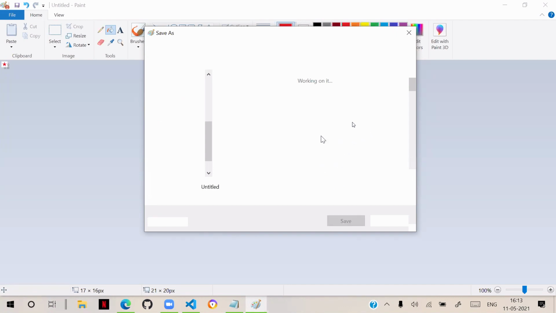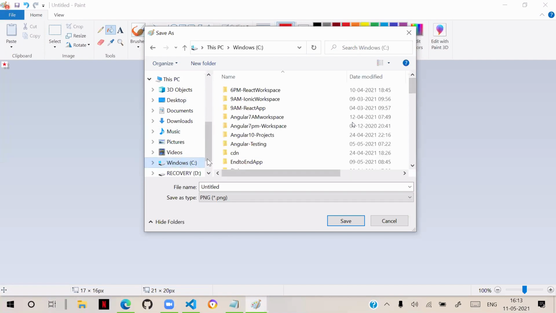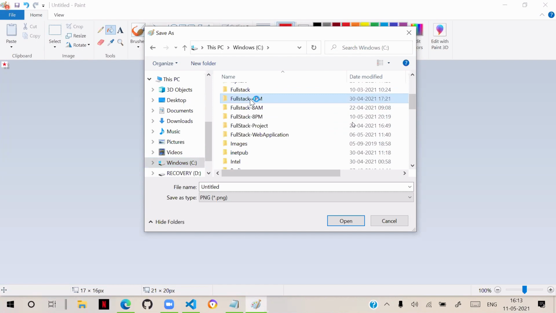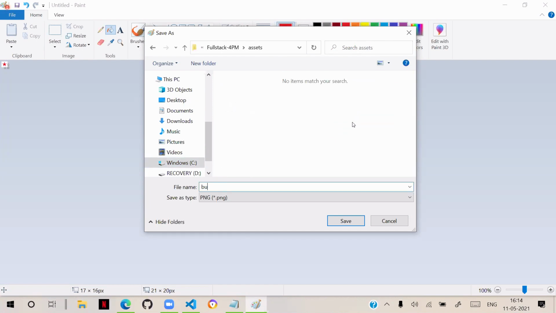You can use them. Initially, this is our project related folder location on the C drive, and in that assets folder, I'm saving this as bullet. So it's a bullet PNG file.